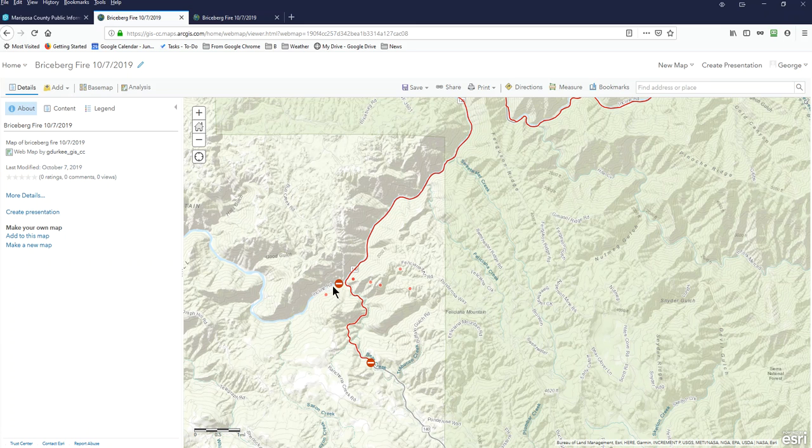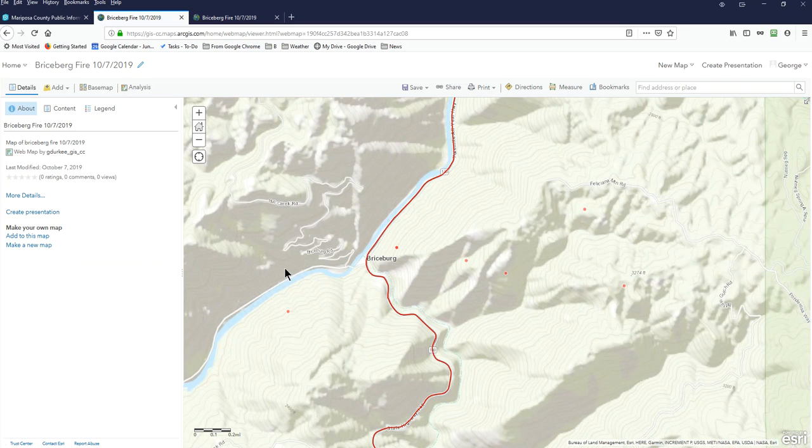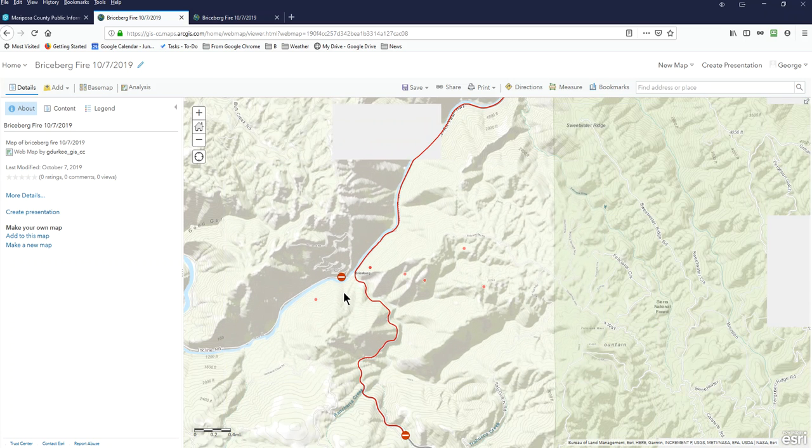So notice your map here. You've got road closures here with the red symbols. And this closes off the side road going down Canyon here.